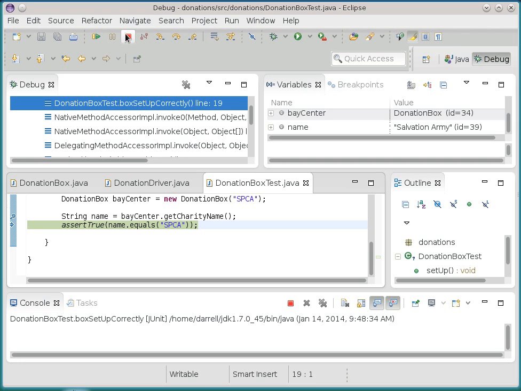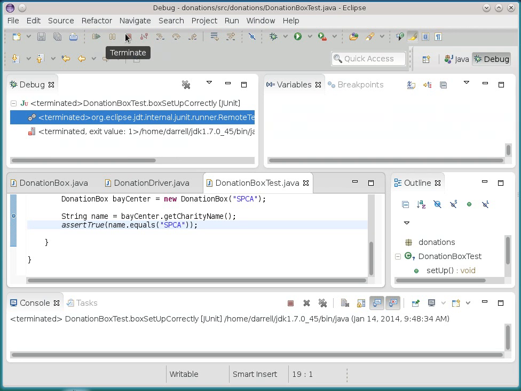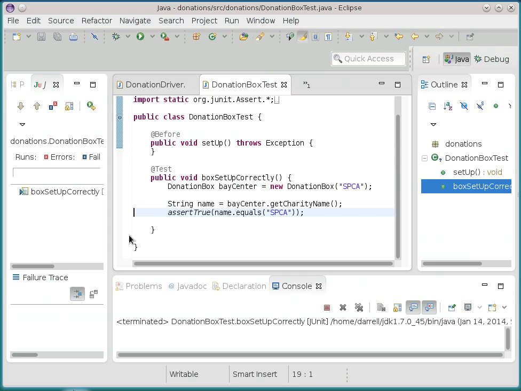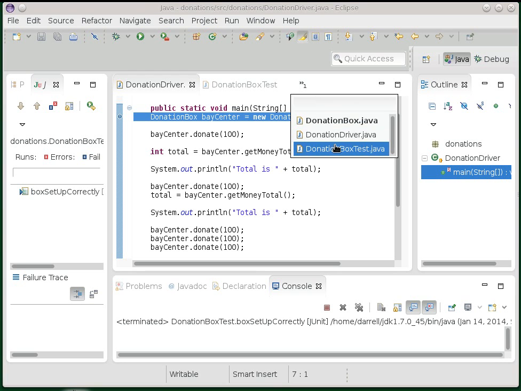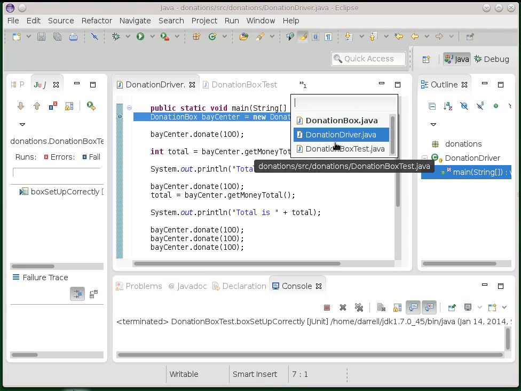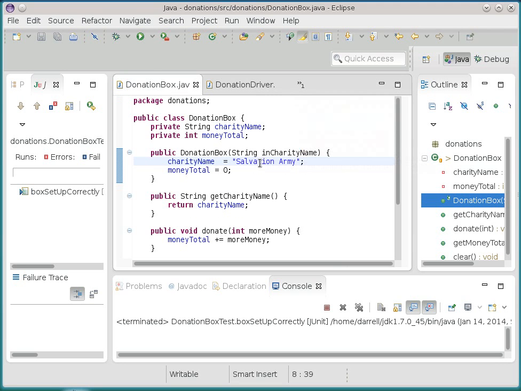Okay, kill that thing off. We don't need the debugger anymore. So you can debug unit tests just like you can regular main programs. We'll go back into the Java view of things. I guess we should correct our bug. So in donation box, I'm going to change it back to what it said before.